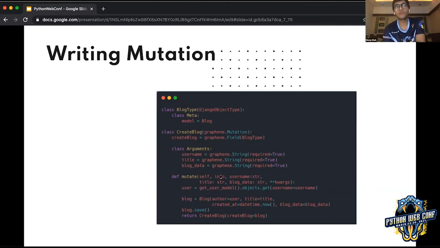And then in the mutate function you need to pass those variables, and here you need to write the business logic: creating the blog, saving it, and then returning the blog back to the client. It's really simple, right? So you have learned how to fetch the data from the server, edit the data, and create the data. Here I have created the blog, but you can also edit the blog or anything according to it.